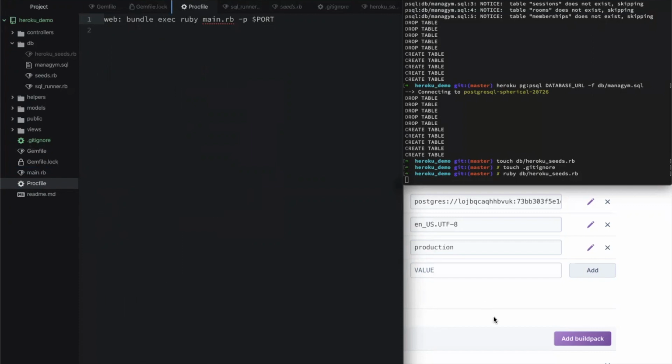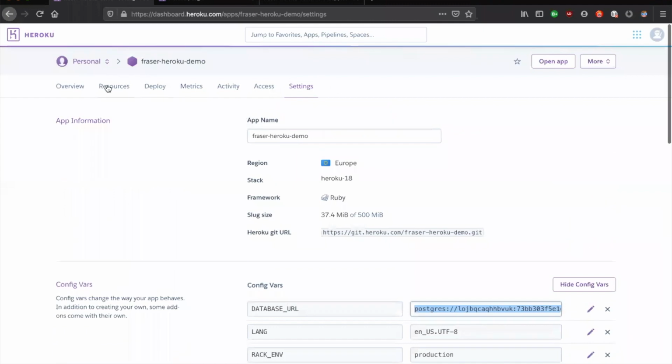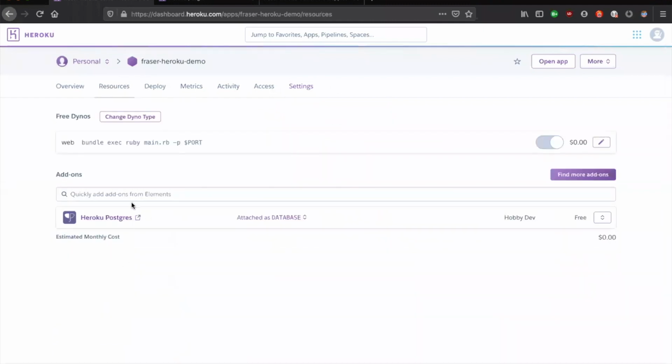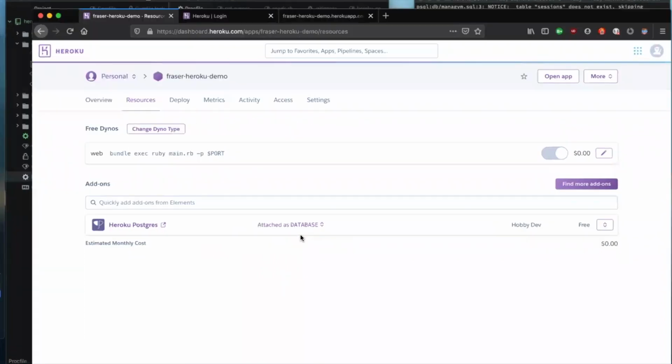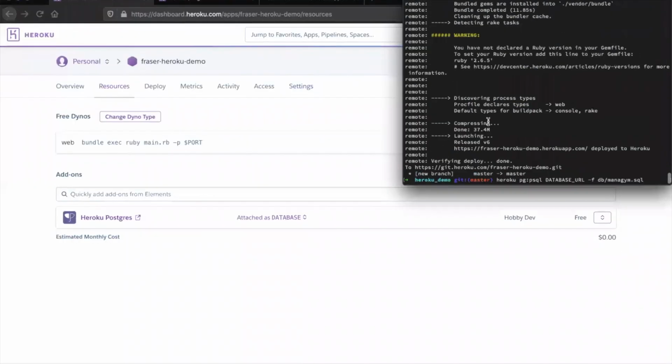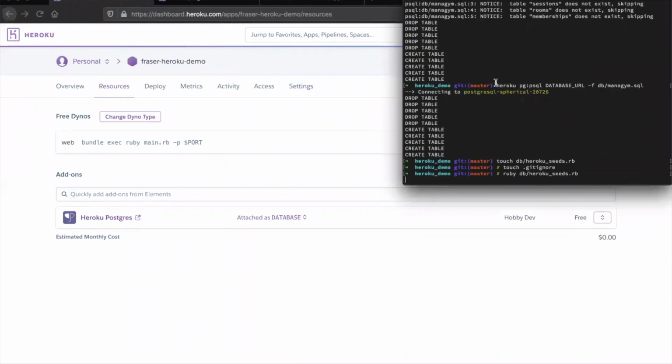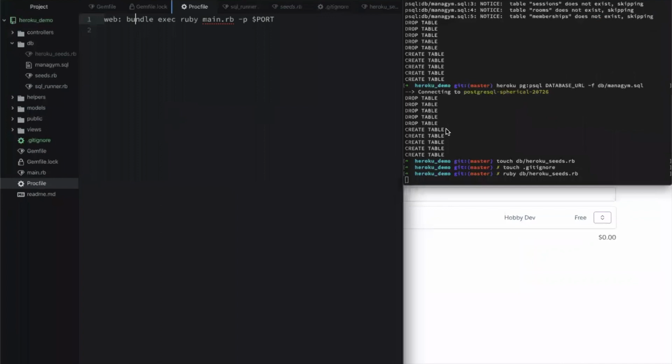We then provisioned the database on Heroku, which is here. Then once we'd done that, we ran our command to create all the tables for our database. So that's psql database URL, -f, and the file with our table information in it. And then now we're just trying to run the seeds.